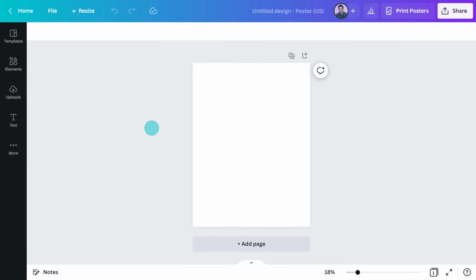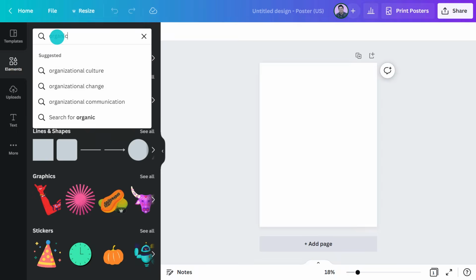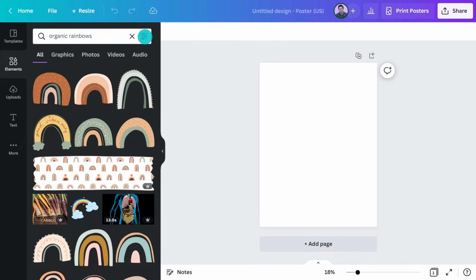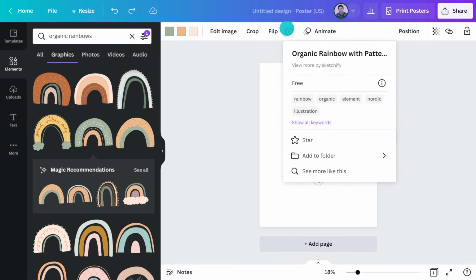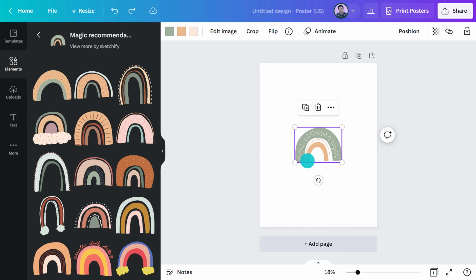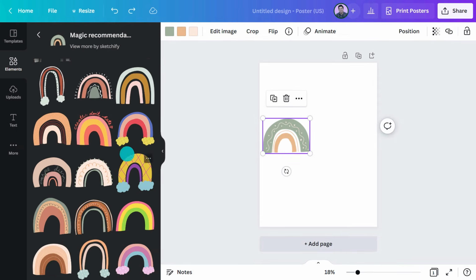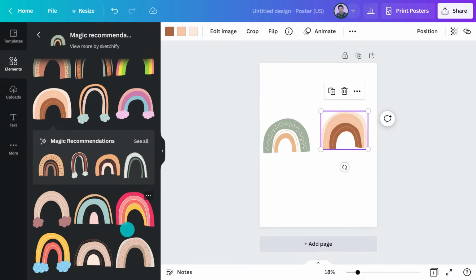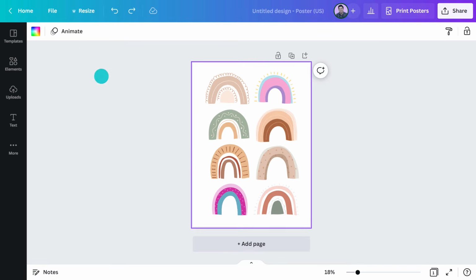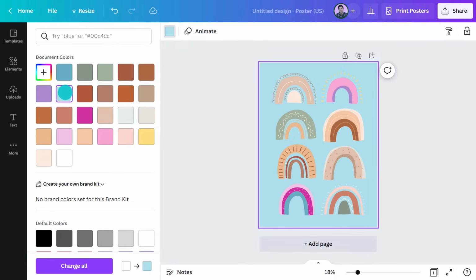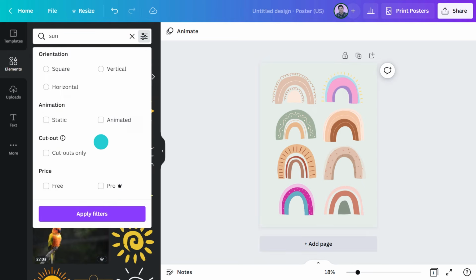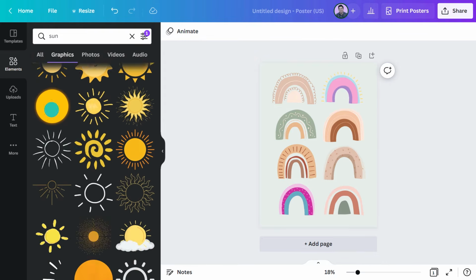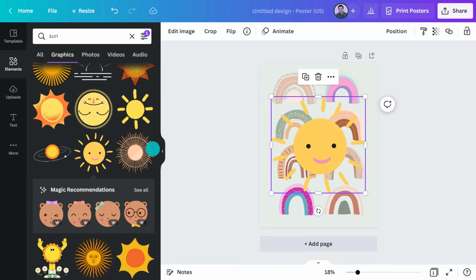I started with a blank poster, searched for rainbows, applied the free filter here. Found one I liked, then used the see more like this feature and dragged these ones over to the canvas. And then changed the background to a colour, like this. Oh, and the sun. A little Easter egg for a parent to point out.